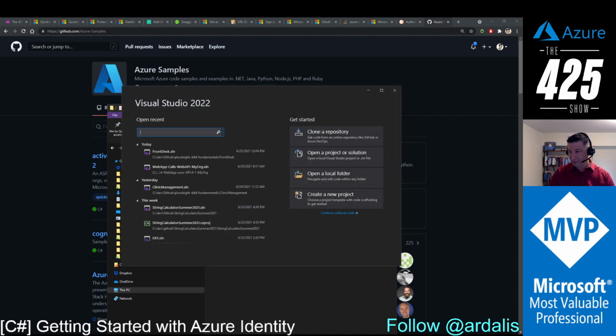ASP.NET Web Dev Samples, any repo. Yeah, exactly. The repo that I'm using is, let's go open it.